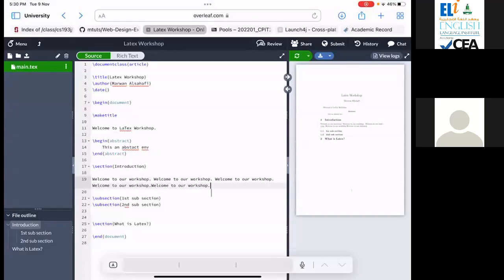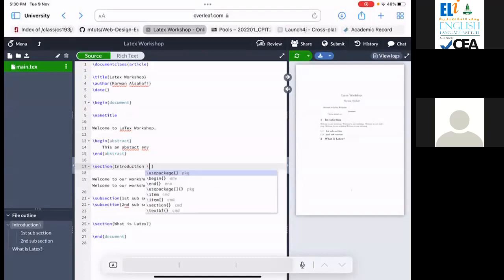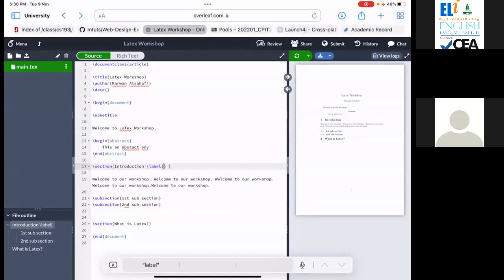So I want to refer to that section, any section of this. First I need to make a label. Inside the curly parentheses, I put backslash label. Between curly parentheses, I choose the name, any name. Let's say section, colon, intro. You can use it like this or like this, either way. Then you can refer to it.